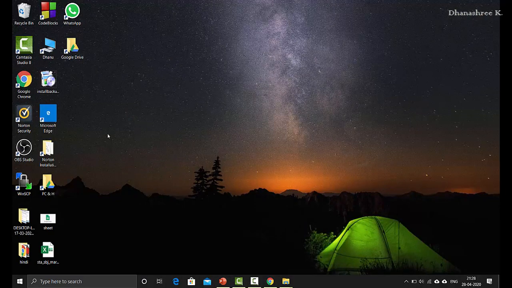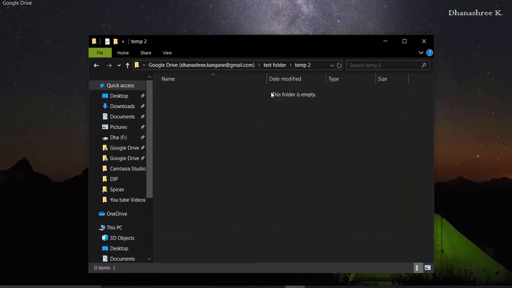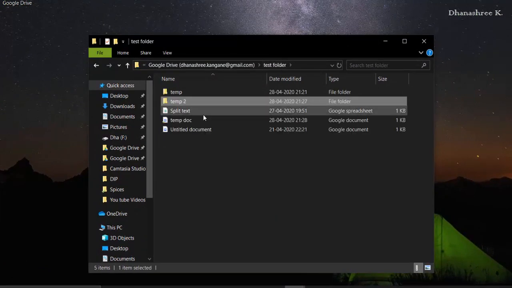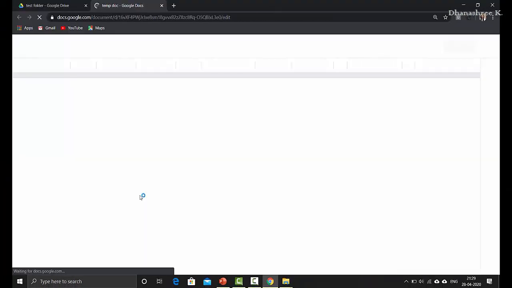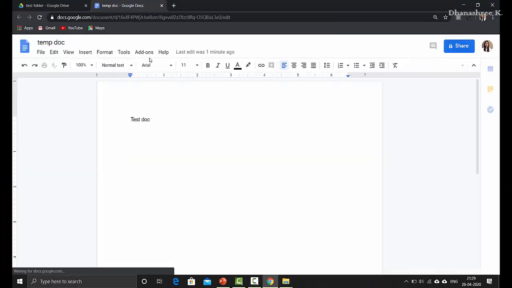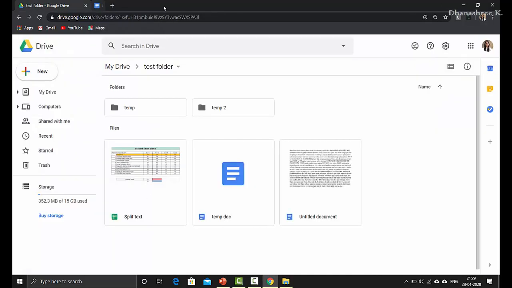so whatever changes I have done on the drive will be visible here. So you can see temporary 2 folder which I have created newly is visible, and temporary document which I have created just now is also visible here. So this is our document.